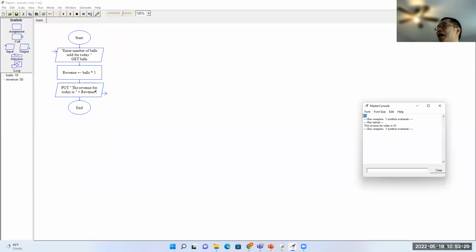So instead of printing out the number 50 only, it's not really making sense, right? And now you see, the revenue for today is 50. It makes more sense, right? So it is my suggestion for any program: you should put a prompt. It makes more sense in any program here.